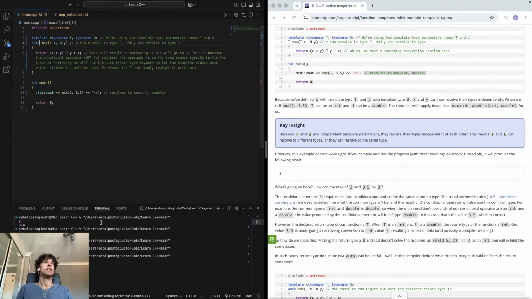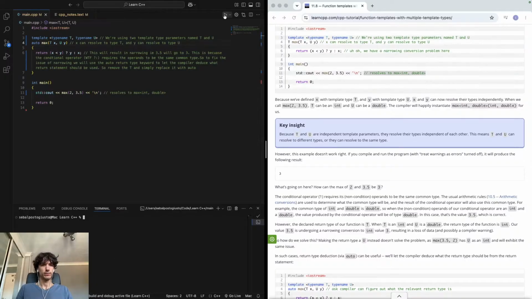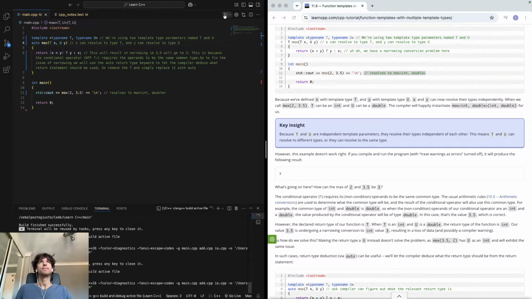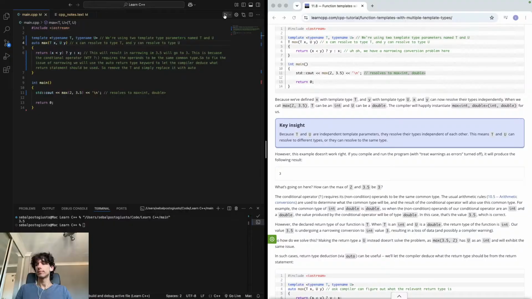So now hopefully when we run this, we should in our terminal get 3.5, because that is what auto will do. And then we get 3.5. Cool, nice.